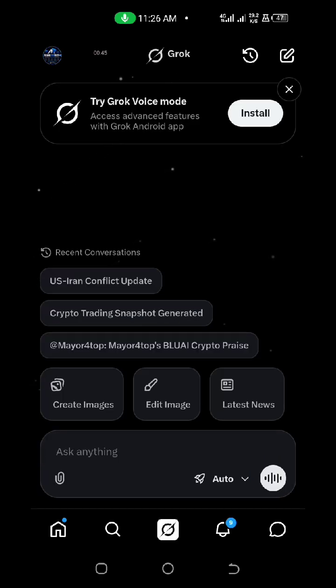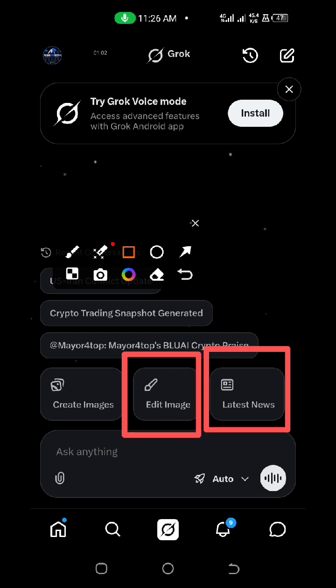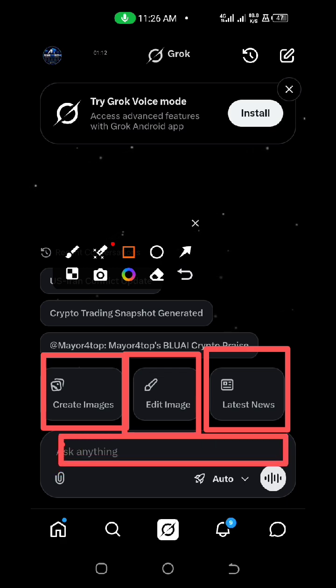Now, you can see, look here. For instance, maybe you want to know what is actually happening in the globe. You can click here and it's going to show you the latest news. Once you click it, it will show. Now, if you want to edit an image, you use this one. If you want to generate an image, you use this place. And if you want to ask any question, just type the question you want to ask here.